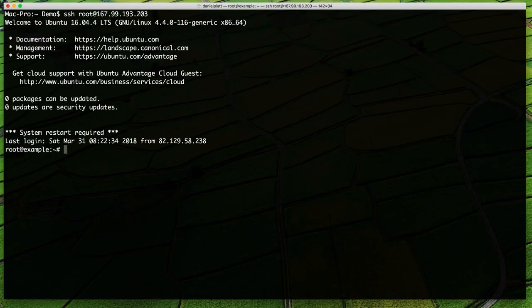Let's install PHP. Let's reconnect. And for this one, we will be using a PPA because PHP is fast moving. When 16.04 was released a couple of years ago, you had 7.0. We've now got PHP 7.2.